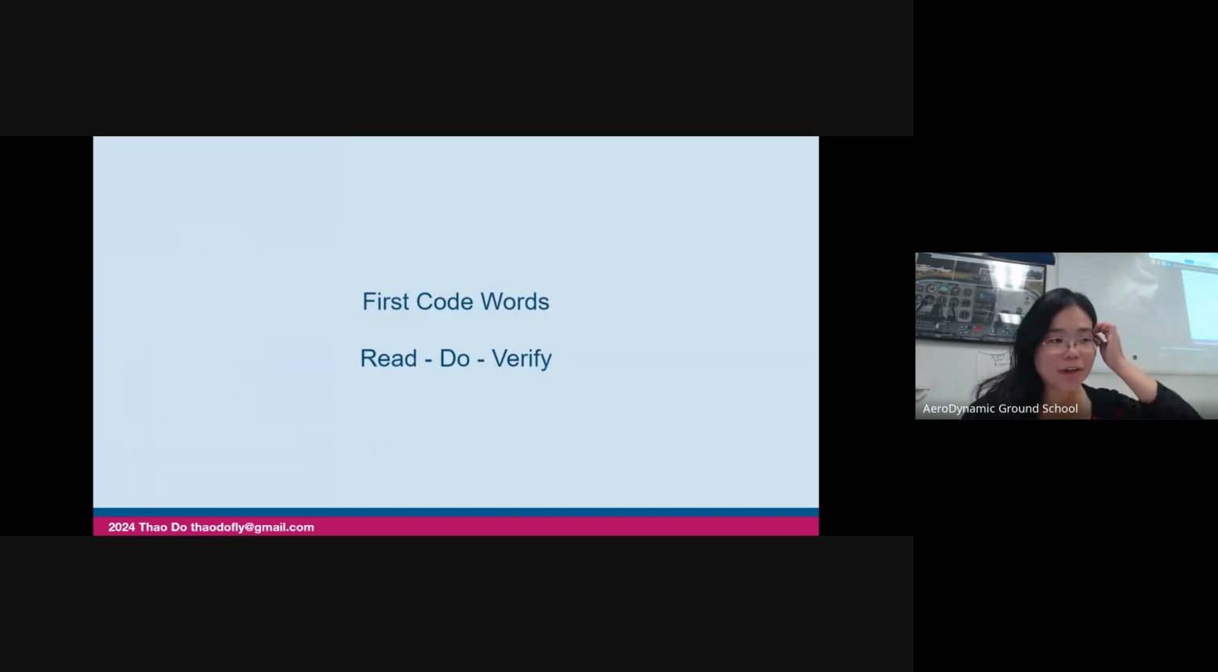The first code word, if you are trying to get Wings credit, is read, do, verify. That's how we do the IFR checklist. Read, do, verify. If you put something in this line on the sign-in, that's great. But I want you to get the concept of the IFR checklist. Read, brief the approach, one item at a time, do something about it. Don't just read it like you're reading a novel, and then verify, and then make decisions about it.